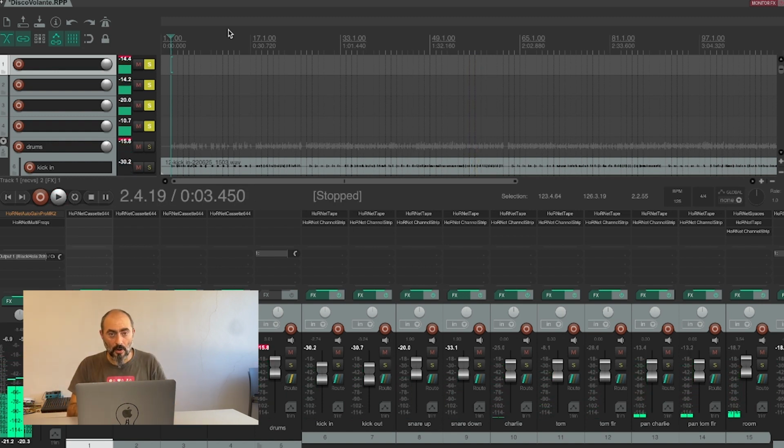Okay, here we are, we are almost done. Now I want you to hear the difference of working this way, enabling and disabling the plugin, so you can hear how the track sounds without the cassette emulation and with the cassette emulation on.